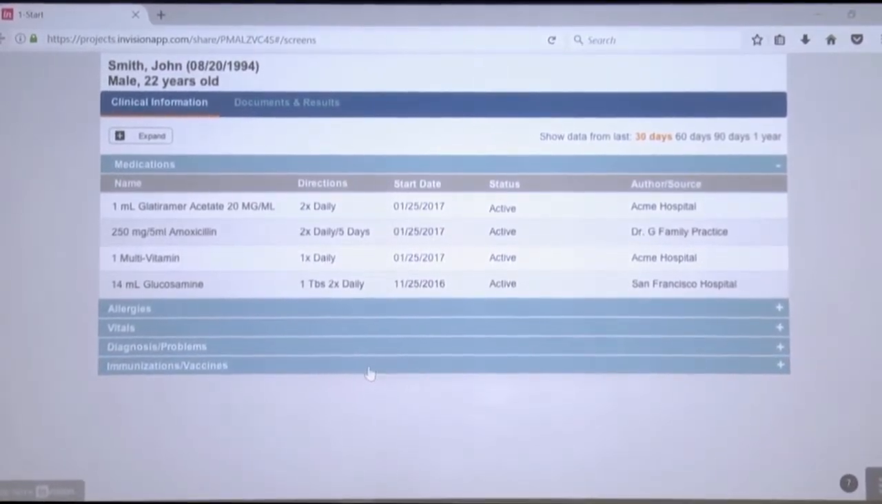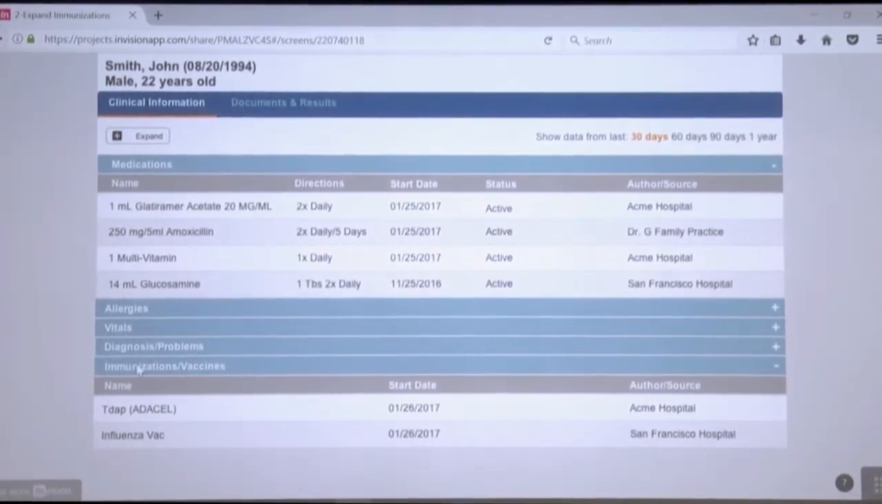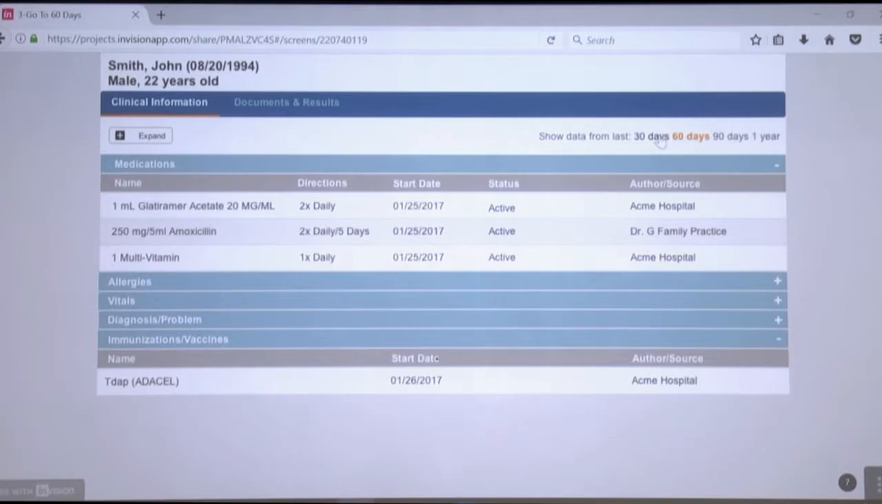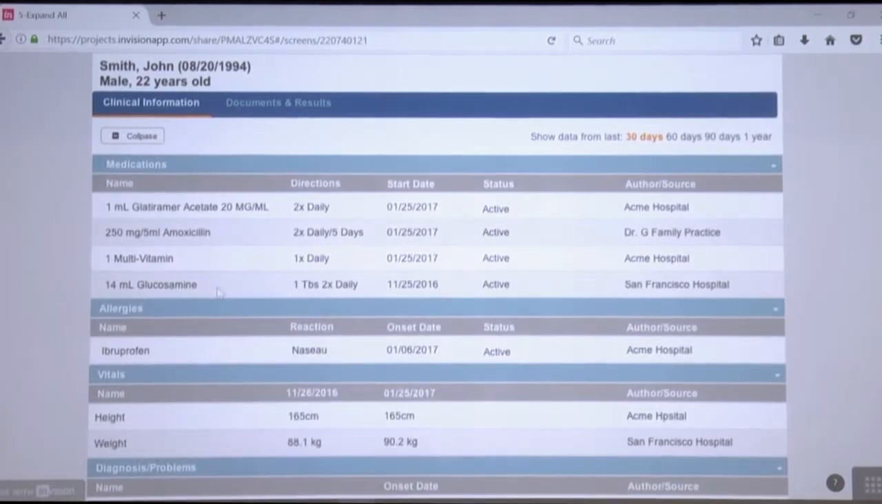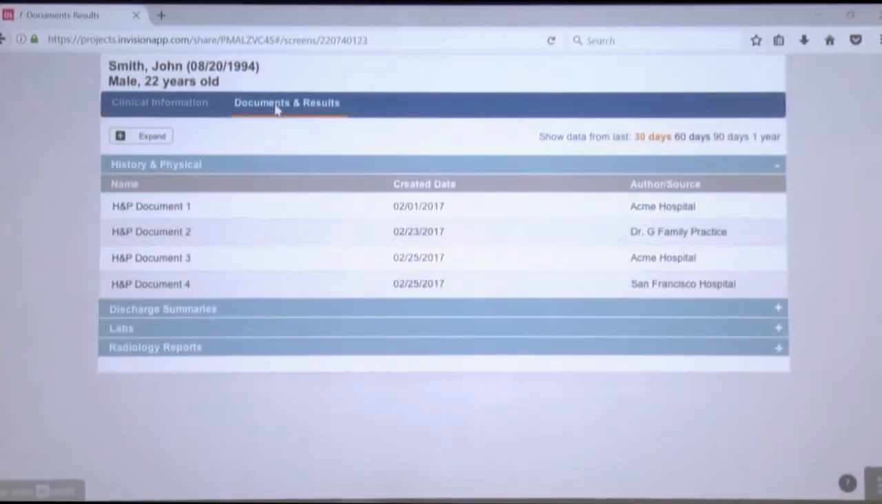And then you can see, let's open up immunizations, vaccines. We also have allergies, vitals, diagnoses as well. Then we can switch context and show data from the last 30 or 60 days. It just updates the data based on whatever filter is chosen. We can expand everything, and we did design this with some usability in mind. It's responsively built, so it is mobile friendly. You can collapse everything.